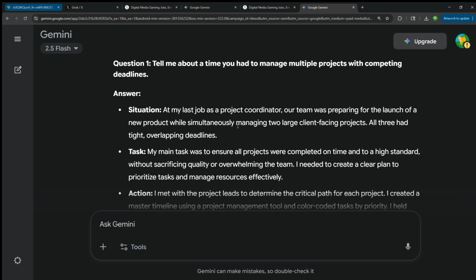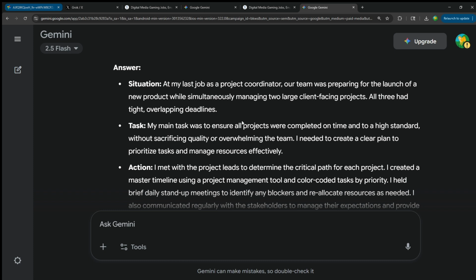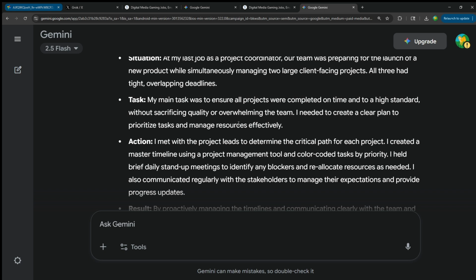Question 1. Tell me about a time you had to manage multiple projects with competing deadlines. Situation. At my last job as a project coordinator, our team was preparing for the launch of a new product while simultaneously managing 2 large client-facing projects. All 3 had tight overlapping deadlines.